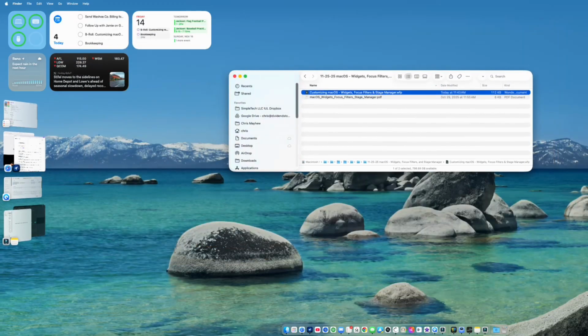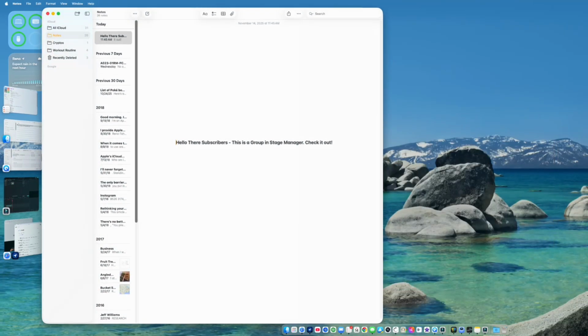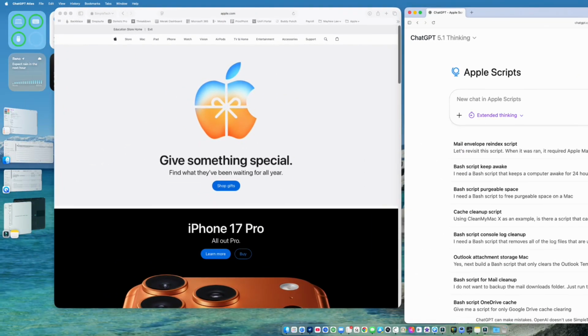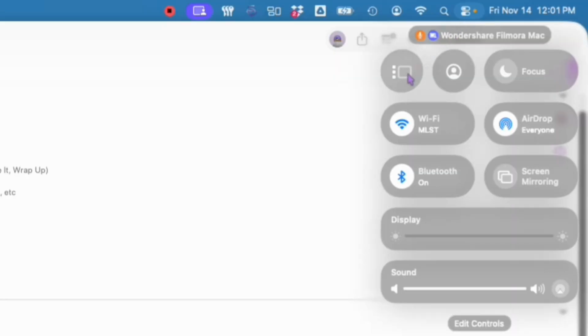It just simply puts things away when they're not in use, and when you click on them, brings them right back and puts other stuff away. So it's really, really handy to keep your desktop kind of organized and clean while you're working. Now, to turn this on, the easiest thing to do is open up your Control Center and click on Stage Manager, and just boom, it turns it on.